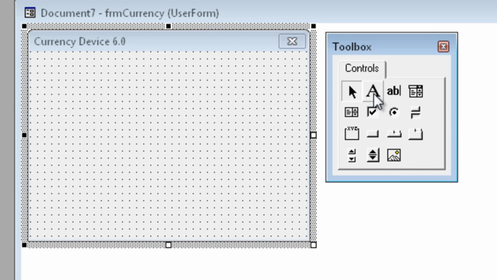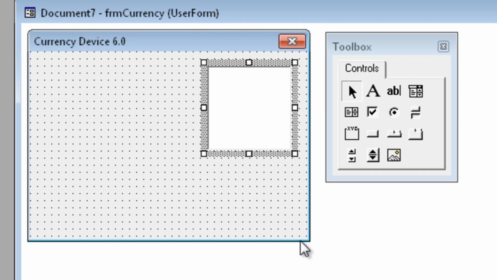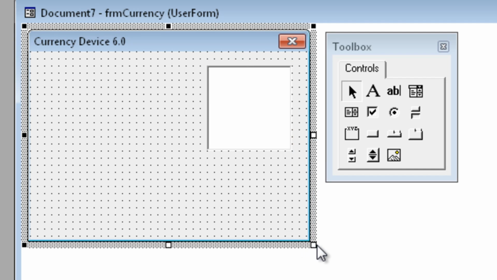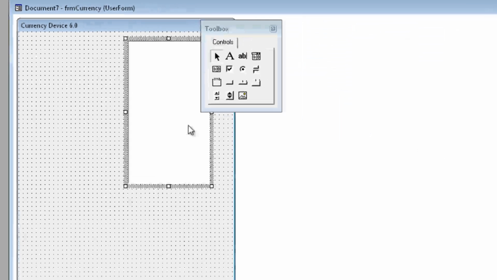Alright, now first off let's start off with the list box, because that's a pretty important factor in our tutorial, in our form right now. Alright, let's make it a little bit bigger than it used to be.